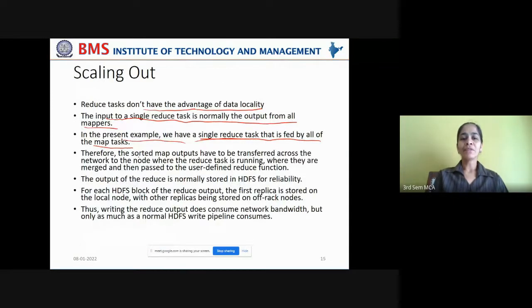Now, in this case, the sorted map outputs have to be transferred across the network to the node where the reduce task is running. Where do the map tasks run? On data nodes. Where do the reduce tasks run? Again on the data nodes only. These are all called task trackers, which indicate their progress of job execution to the job tracker. Again, the job tracker is also a node which monitors the progress of the job execution. The sorted map outputs are transferred across the network to the node where the reduce task is running, where they are merged and then passed to the user-defined reduce function.